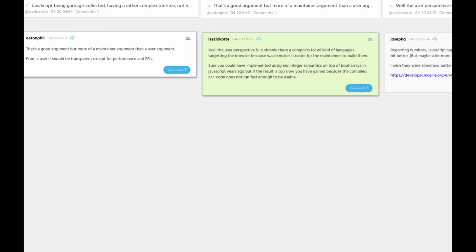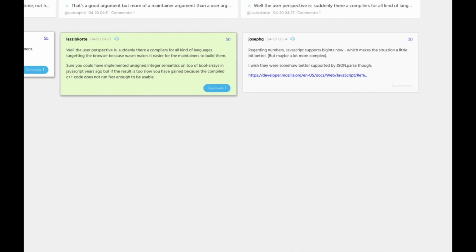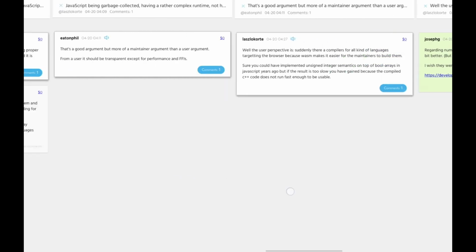Well, the user perspective is, suddenly there are compilers for all kinds of languages targeting the browser because WASM makes it easier for the maintainers to build them. Sure, you could have implemented unsigned integer semantics on top of bool arrays in JavaScript years ago, but if the result is too slow you have gained nothing because the compiled C++ code does not run fast enough to be usable. Regarding numbers, JavaScript supports BigInt now, which makes the situation a little bit better. But maybe a lot more complex. I wish they were somehow better supported by JSON.parse though.